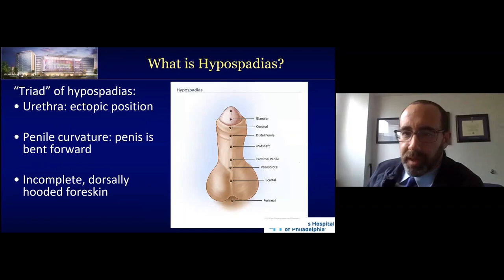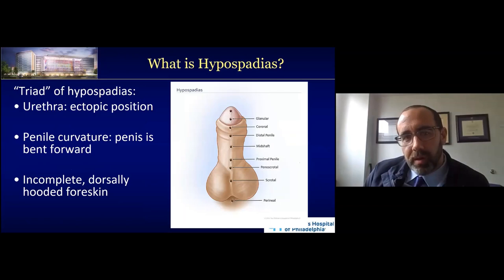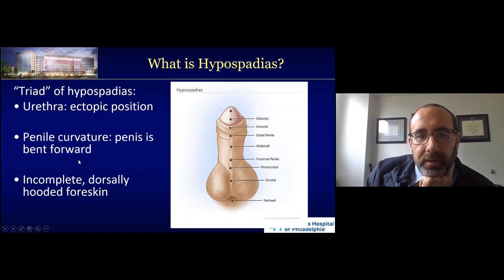So this is the obligatory slide anytime you talk about hypospadias, right? The triad of hypospadias is what you think of whenever you think of hypospadias. The first is an ectopic location of the urethra, and there's a little illustration on the right here, anywhere from in the glans all the way down to the perineal location. Then penile curvature, so the penis is bent forward, with some ventral curvature or chordee, if you will. And an incomplete, dorsally hooded foreskin. That's what we're seeing in hypospadias.